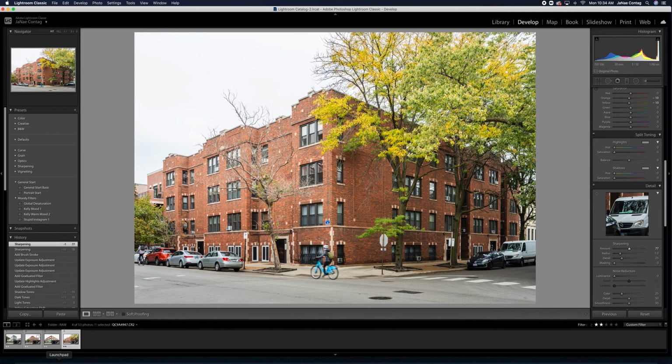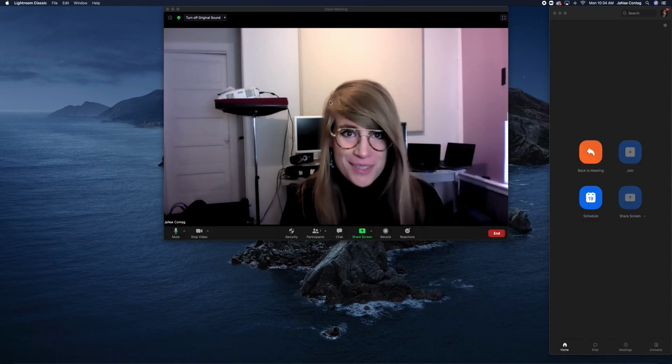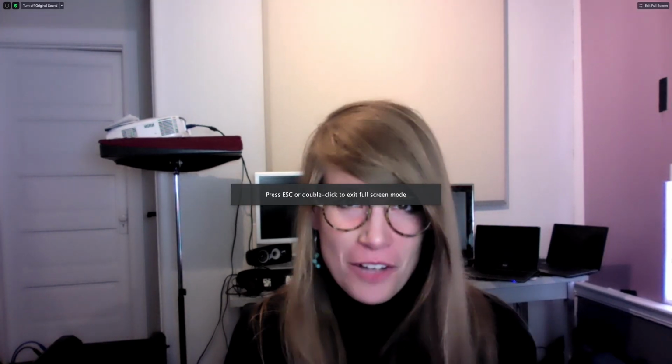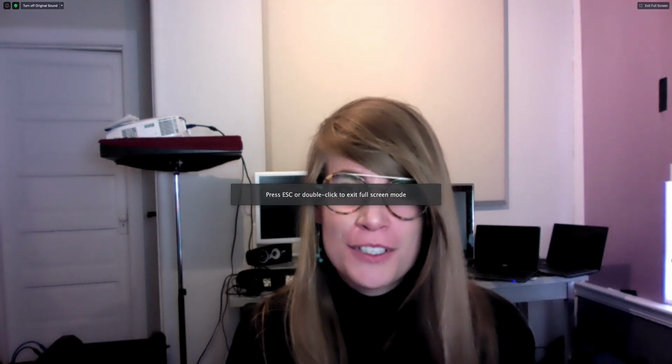So that's 5 different examples of ways that you can edit buildings, edit your architecture here. And I hope this is helpful as you guys are moving through your next project dealing specifically with architecture.